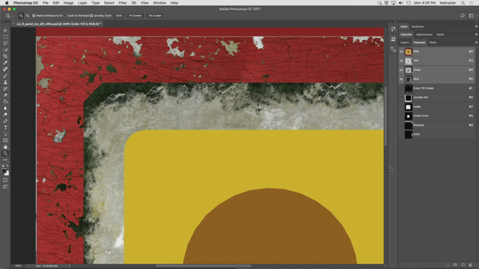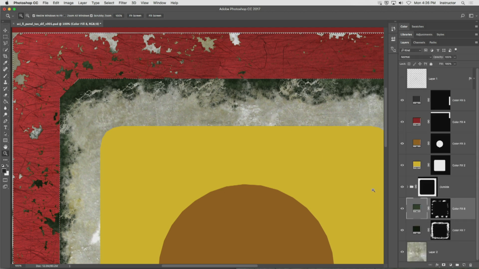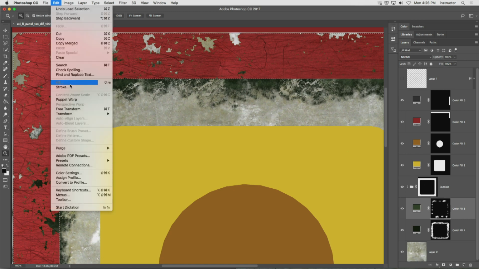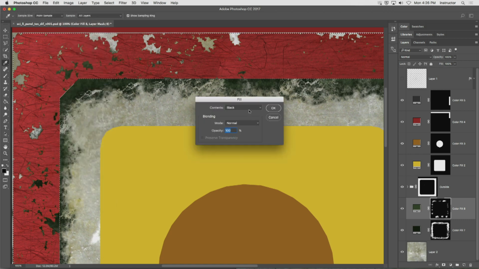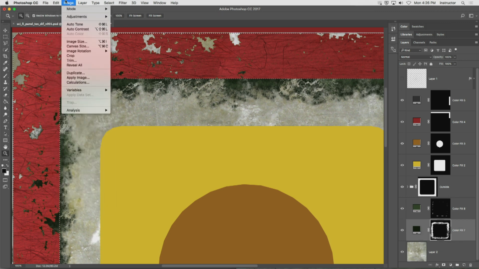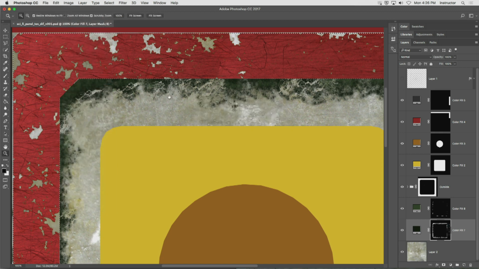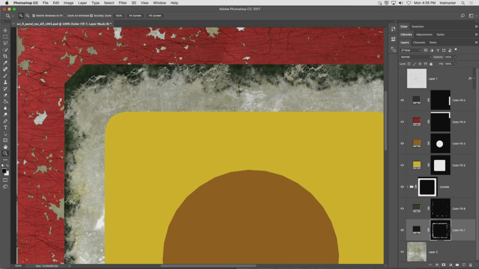This is why we saved some of those raw original masks, because now I can very quickly select the outside rim mask, one of my master masks, and I can just go into my layer here. I want to fill that selection with black. With this one, fill black. Now I've turned off all that detail on the inside there. Okay.